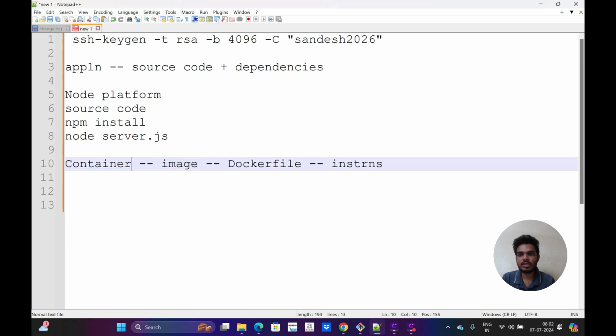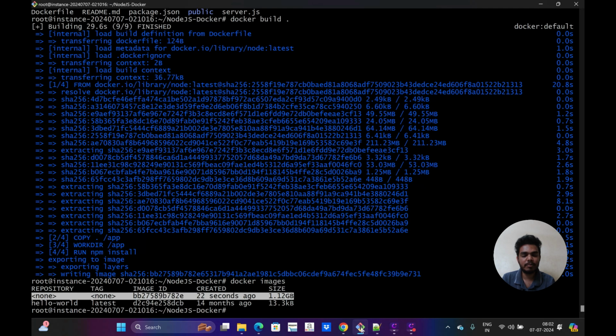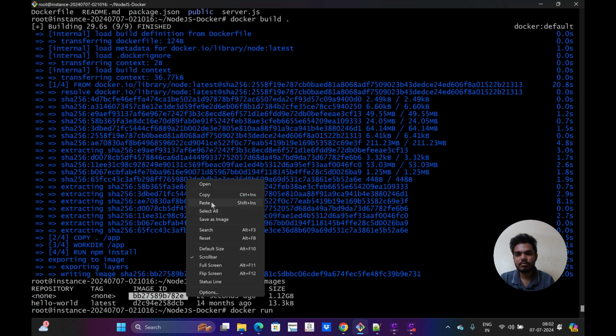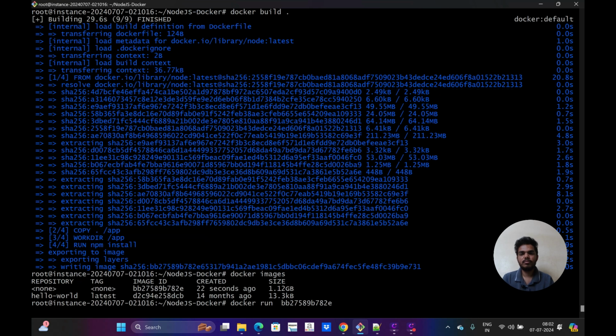The next and last step is we have to create the container. So an image is nothing but a template, and using this image I can create multiple containers also. So first I will create one container. For that we have the command called docker run, and run what? Run this image. So this is running now.